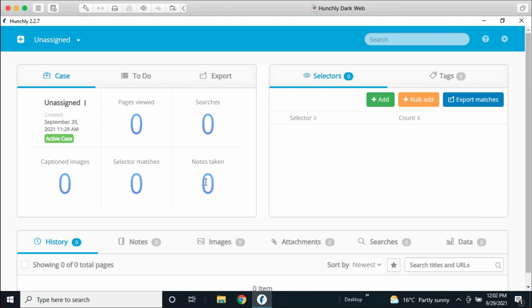To start with, what you're looking at right now is the Hunchly dashboard. Some of you are very familiar with it. Some of you may not have ever seen it before. This is where you're going to manage all of your cases in Hunchly, and when you capture pages in Hunchly, this is where you're going to review all of them.